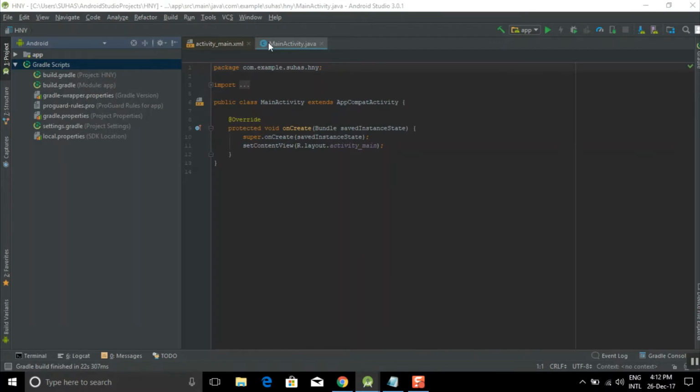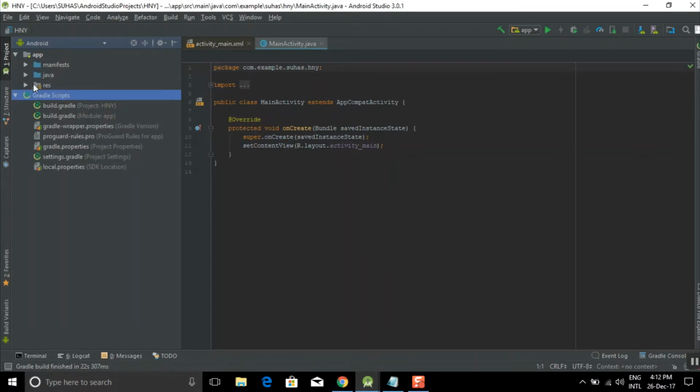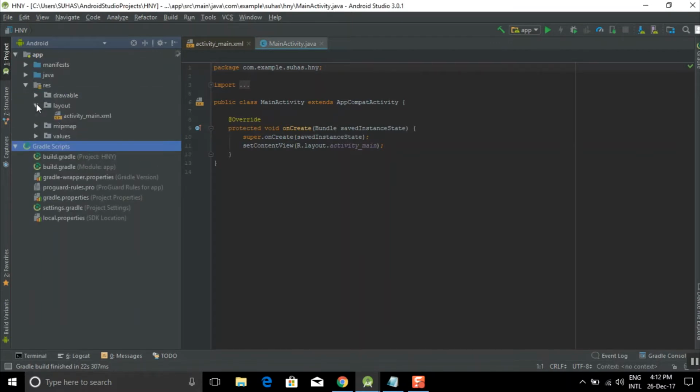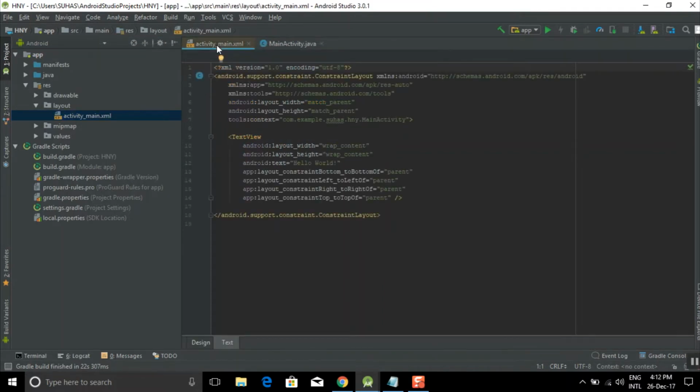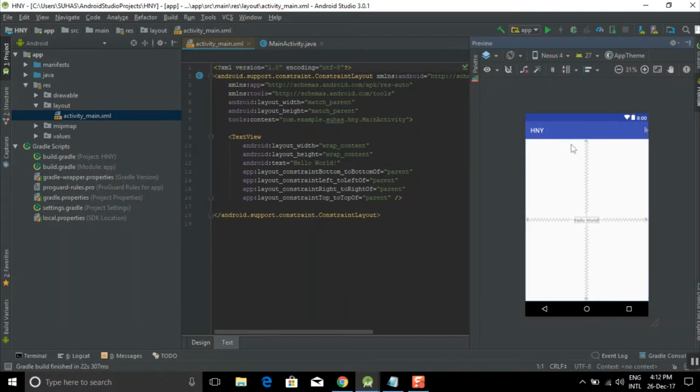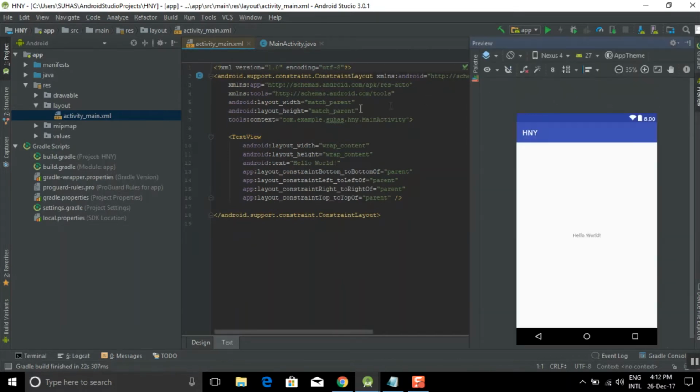Now let's get started. First, expand this. This is the activity_main.xml. It's where you will be entering your complete code, and then you've got MainActivity.java. So let's get into activity_main.xml. Great. In this preview, whatever code you edit over here, you can see an output over here. So this is a basic output of the code you're going to type here.